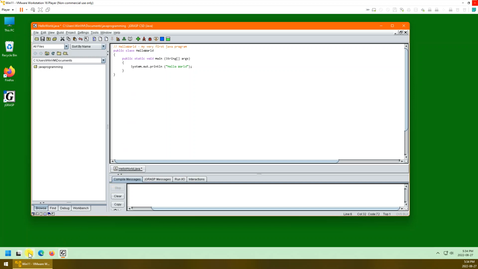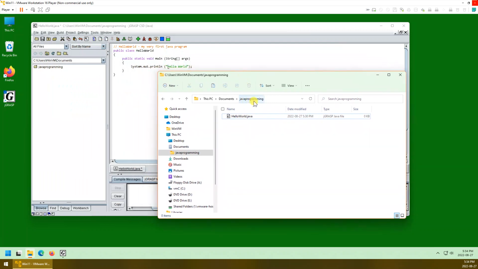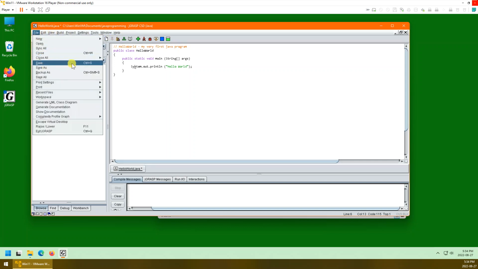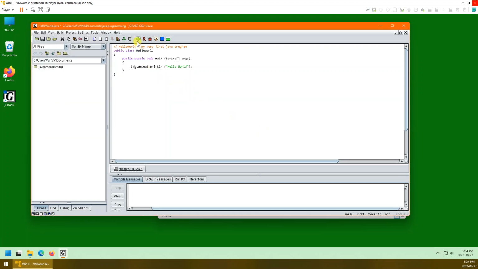If we go back and look at our folder now, you'll notice inside my Java programming, there's a helloworld.java file. Well, that's the file that I saved initially, like the file name. So in here, we've got the source code file. So if I come up here, I hit my compile. I don't have to save with JGrasp. I don't have to come up here and do a save. I can if I want. But every time you hit compile, it automatically saves for you.